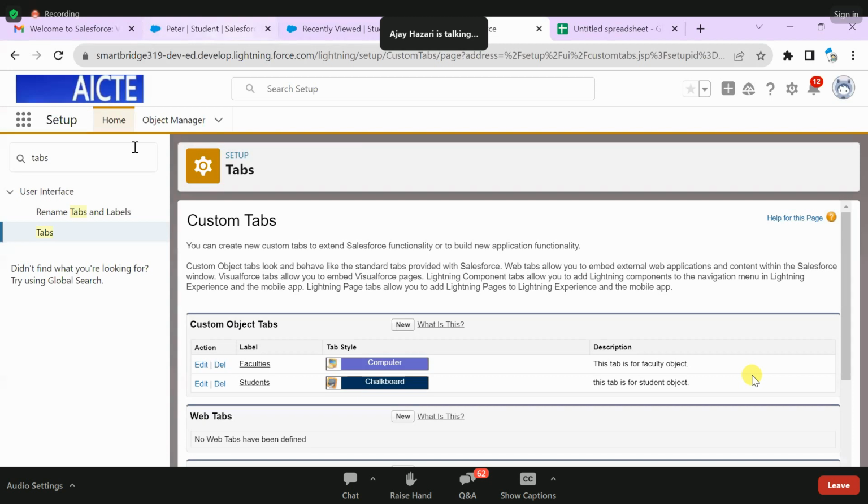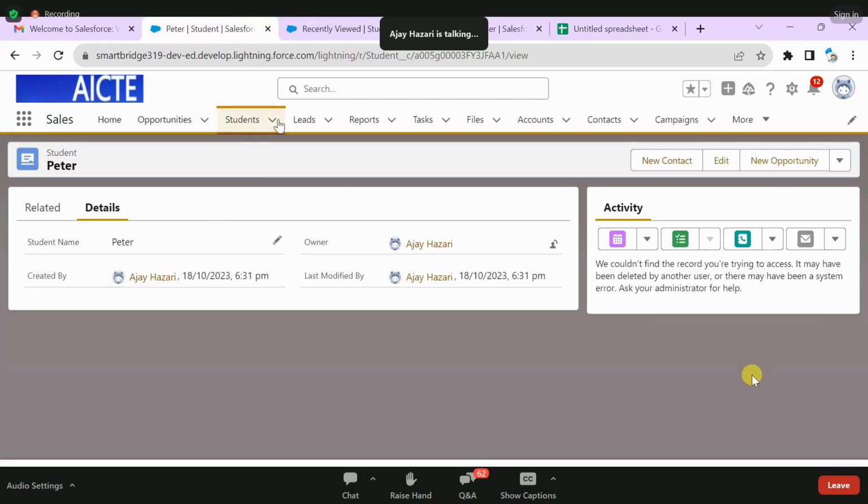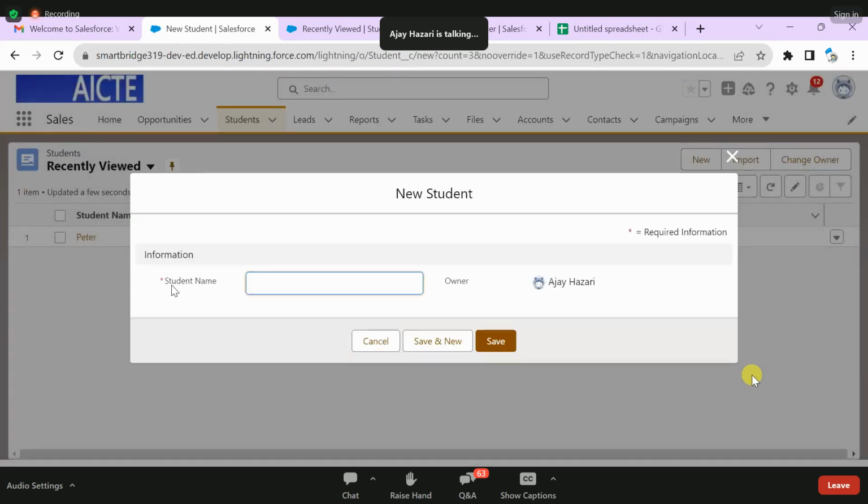Now we need to create fields in our object, because when I click on this student object and click on new, only student name is there, right? Now we need to create roll number, branch, phone number and also email address, so that the student details will be more clear with us.